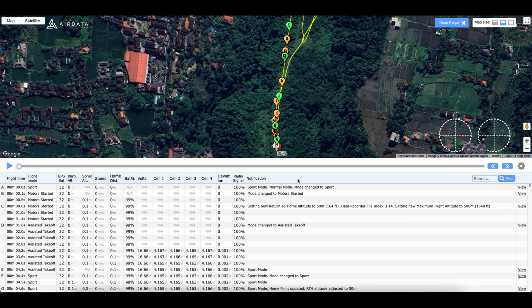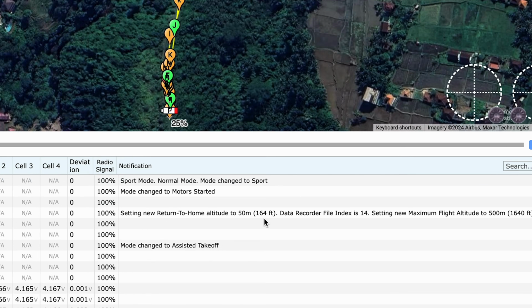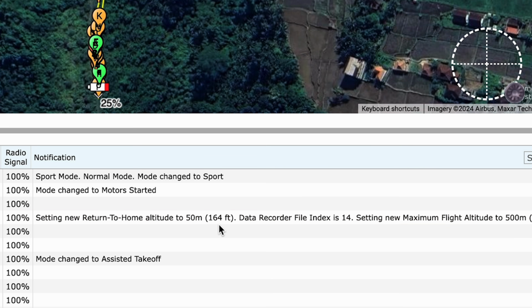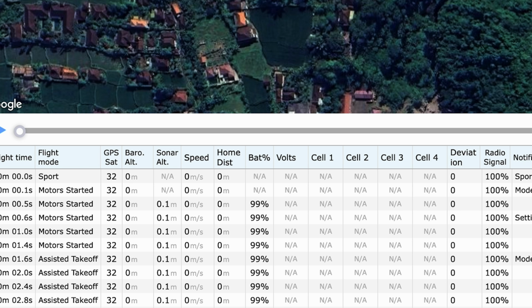So I then took the flight log and I put it into Air Data to give me a more in-depth look at what actually happened. So if we pay attention to this line here, it says, setting new return to home altitude to 50 meters. So this tells me that the drone did actually register that my return to home altitude should have been 50 meters. And if we look across to the left-hand side of this line, we can see that the home distance is 0, so it's recording the right home location. The altitude is also registered as 0, so it's got the correct 0 altitude, and everything else looks okay.